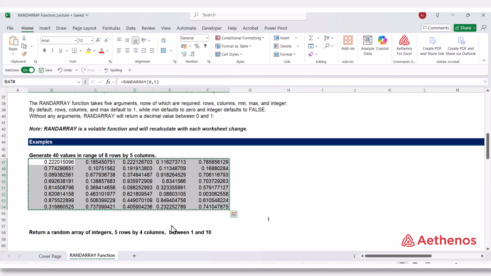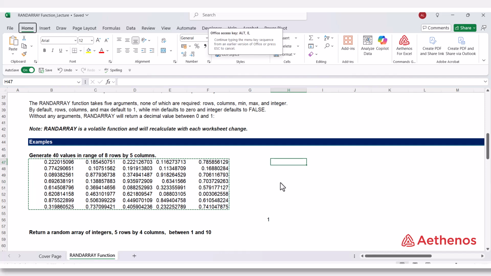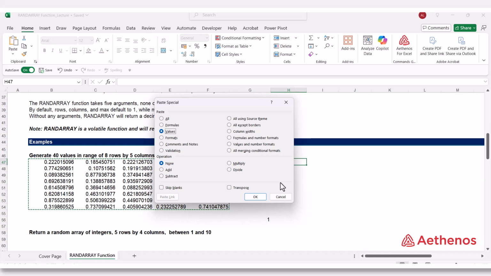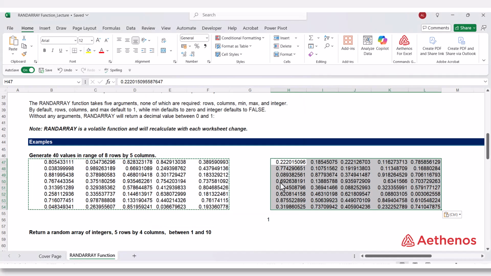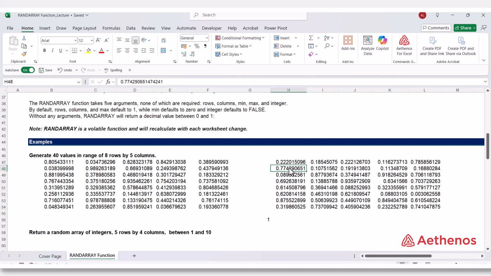So I can do Control C here, and I will come over here, and I will use the shortcut Alt ES and V, and that's for values, and press OK. Now I got a static set of numbers. If you're going to use these numbers again and again, it's always better to copy paste as values. And you can see the default numbers we are getting are decimal numbers, not integers.